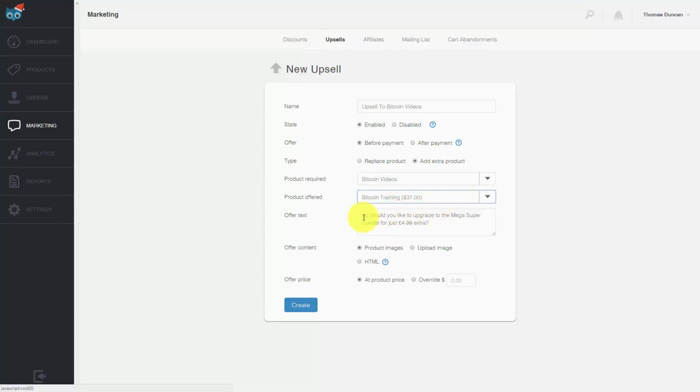Now we can offer some offer text so that when the person sees the upsell, they will see a certain string of words into a phrase, and we can use what's there or we can write something in. What we can do here is we can upload an image to go along with the videos. So we can click upload image and then we can choose a file that we can place with our upsell. And then we can determine what the upsell price is going to be. We can either override the pricing and place something different, or we can leave it at the product price, in which case you cannot change the pricing.